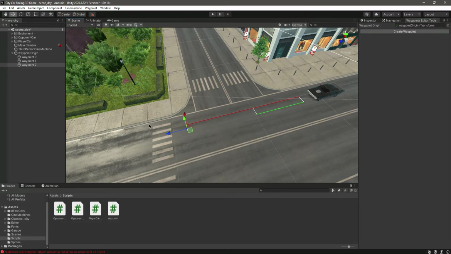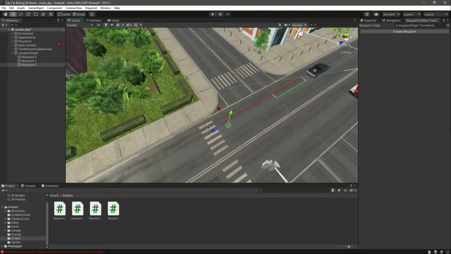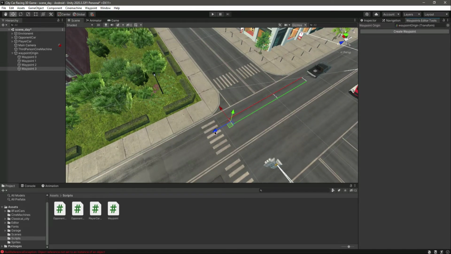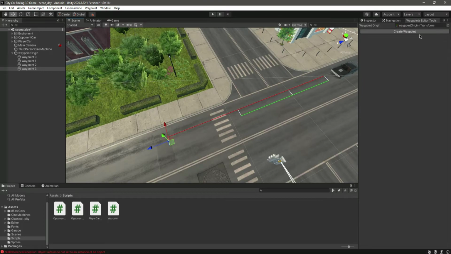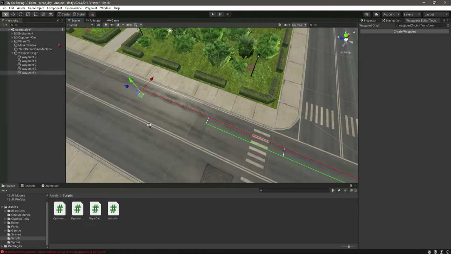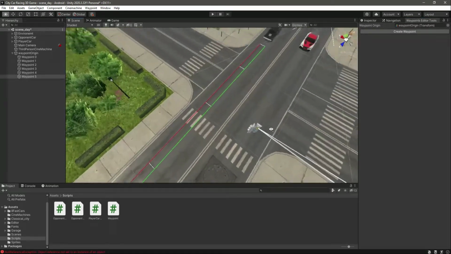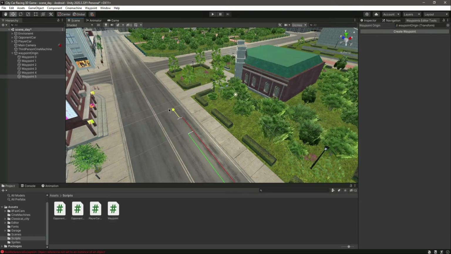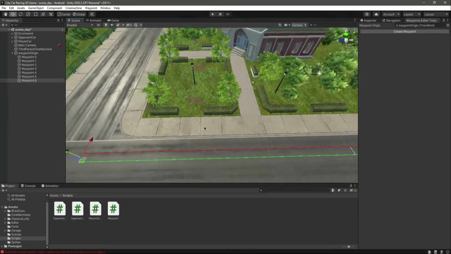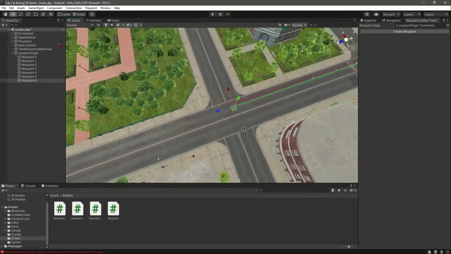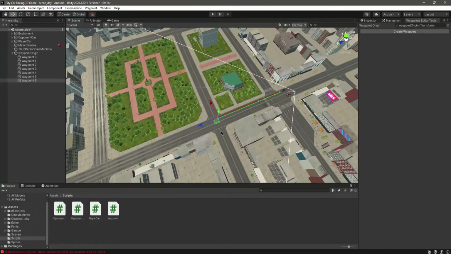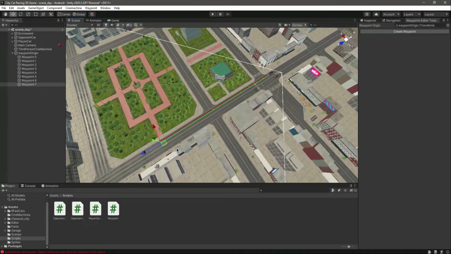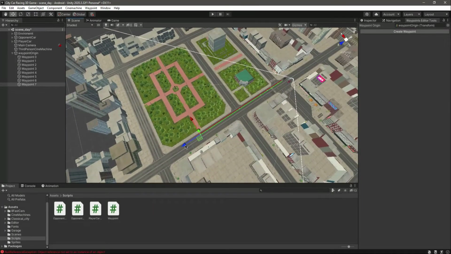Let's move it there. Okay, now let's create another one and move it there, then create another one, move it there. Okay, now as you can see they all are linked up. Let's move it there and create another one. Okay, and basically we will create a full track for our car, so let's move it there. Actually let's create one point there, and let's move this one there.